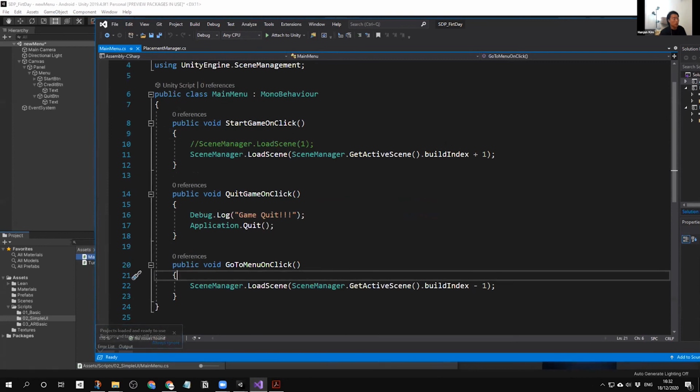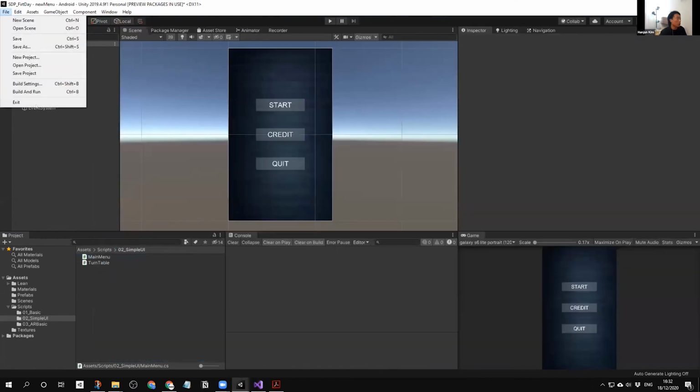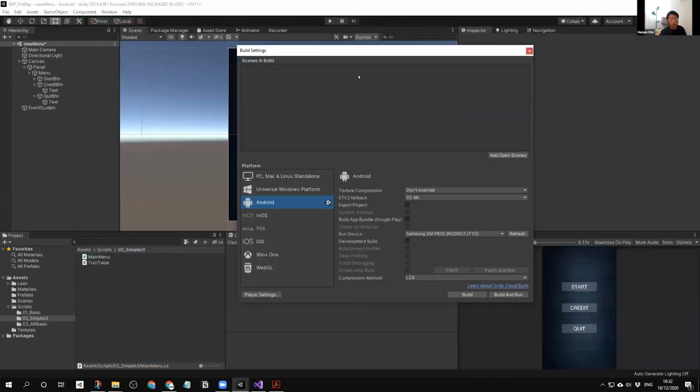You can see here we use the UnityEngine SceneManagement, and the SceneManager loads the build index +1 or -1, which means when you go to the build settings, actually we never used it until now because we only built the current scenes. So here, what we need to do is just drag and drop the scenes which we're going to build. First, the new menu, and then the AR basic scene which we created and will work on today. Here you can see the index of each scene.